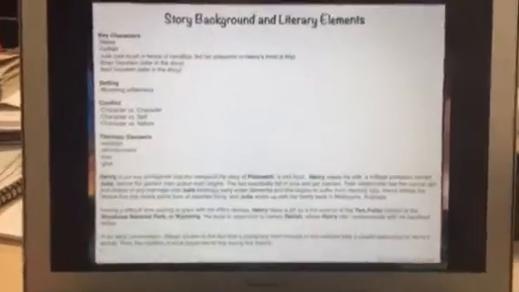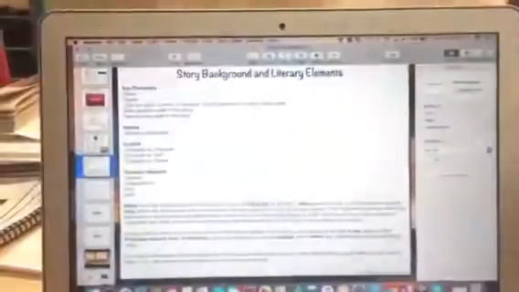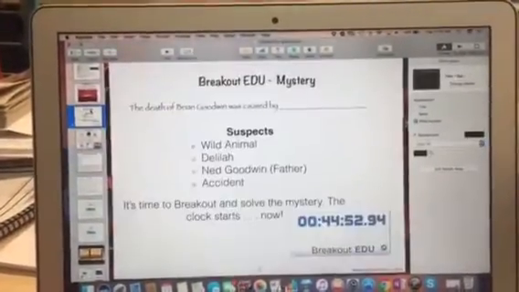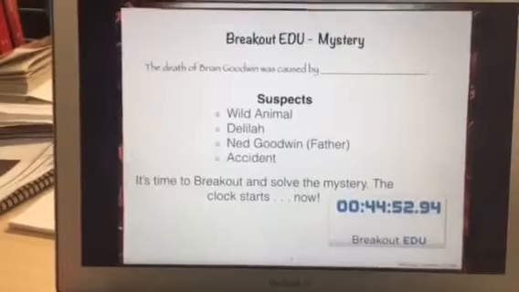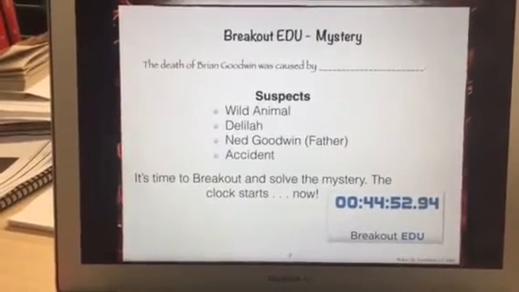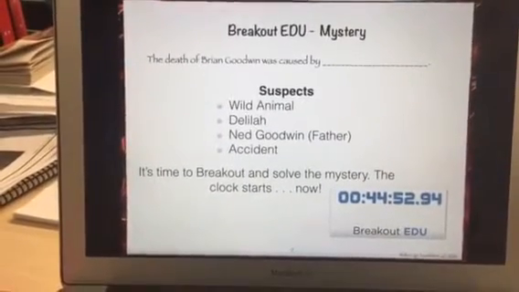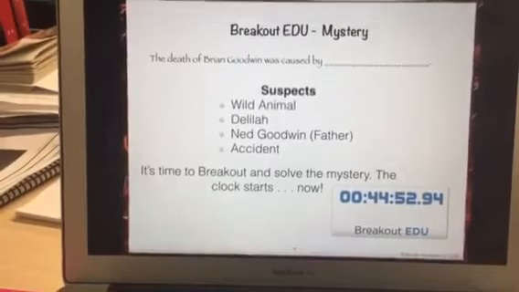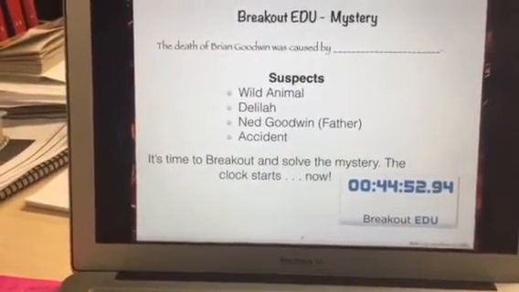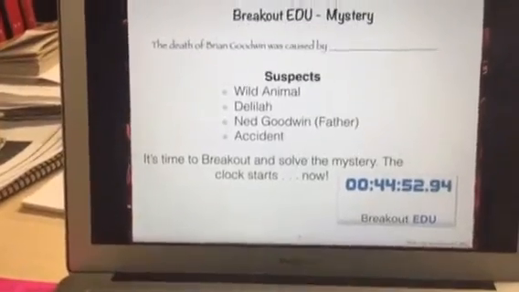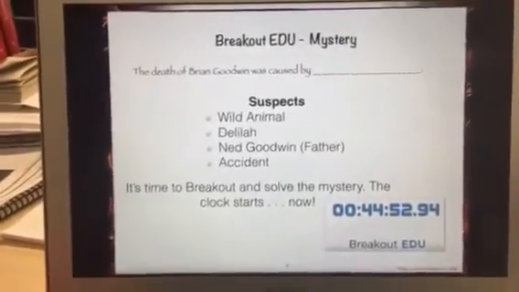From here, it's probably a good idea that your students can see what their goal is, and the goal, as you can see before you start the clock, is what the mystery is. And the mystery is the death of Brian Goodwin was caused by, and then they got various suspects to think about: wild animal, Delilah, Ned Goodwin, his dad, or simply an accident. Then usually I start the clock by clicking the bottom right corner there, and the kids are off and running.